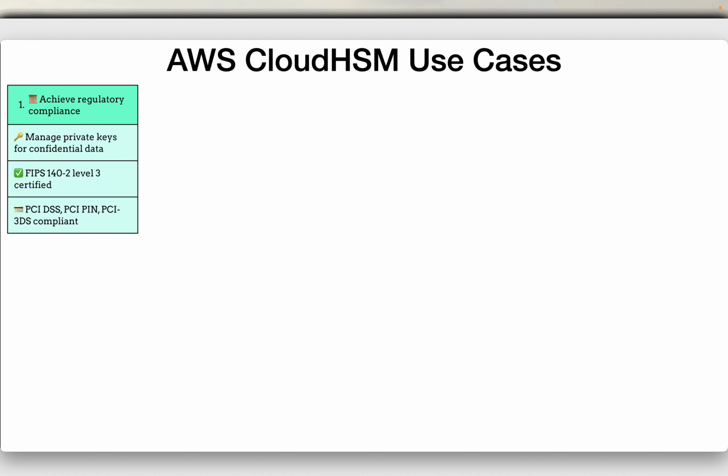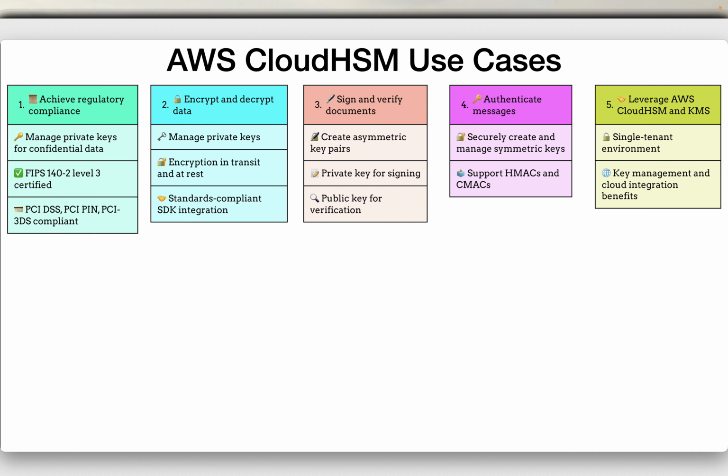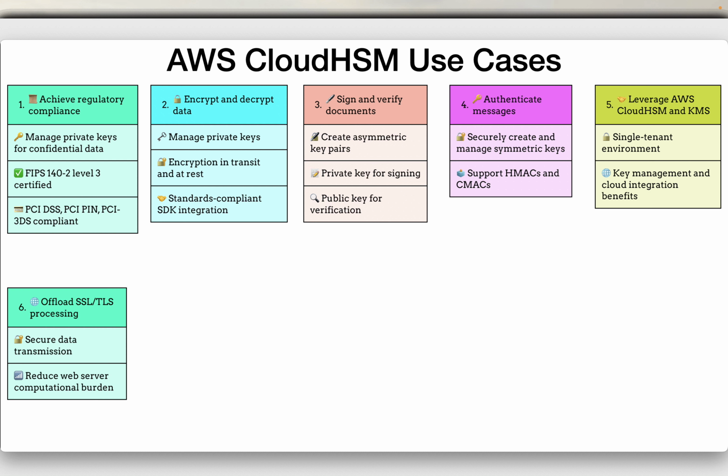Customers can combine AWS CloudHSM and AWS KMS to store key material in a single tenant environment that is FIPS 140-2 level 3 certified, while also getting the key management, scaling and cloud integration benefits of AWS KMS. To securely send data over the internet, web servers use public private key pairs and SSL/TLS public key certificates to establish an HTTPS session. This process involves a lot of computation for web servers, but you can reduce the computational burden while providing extra security by offloading some of this to your AWS CloudHSM cluster.